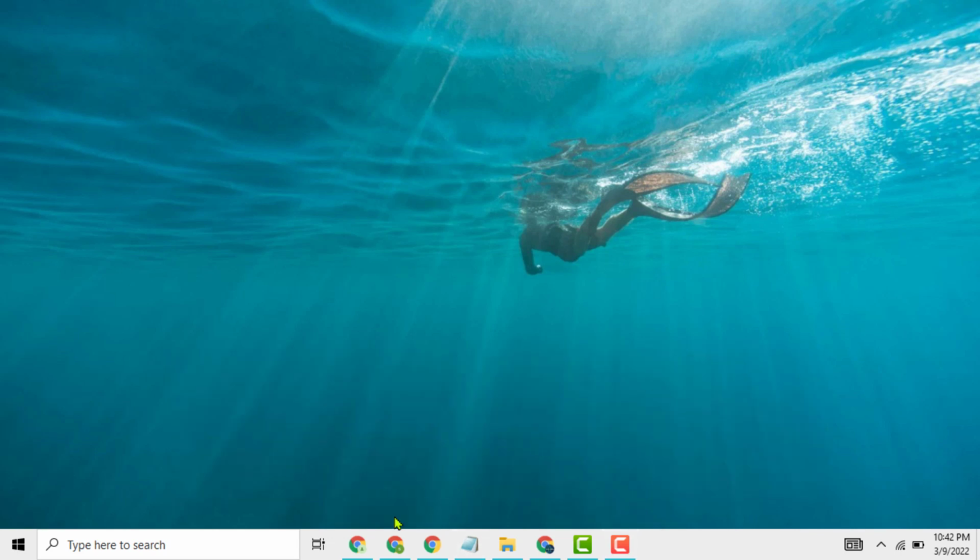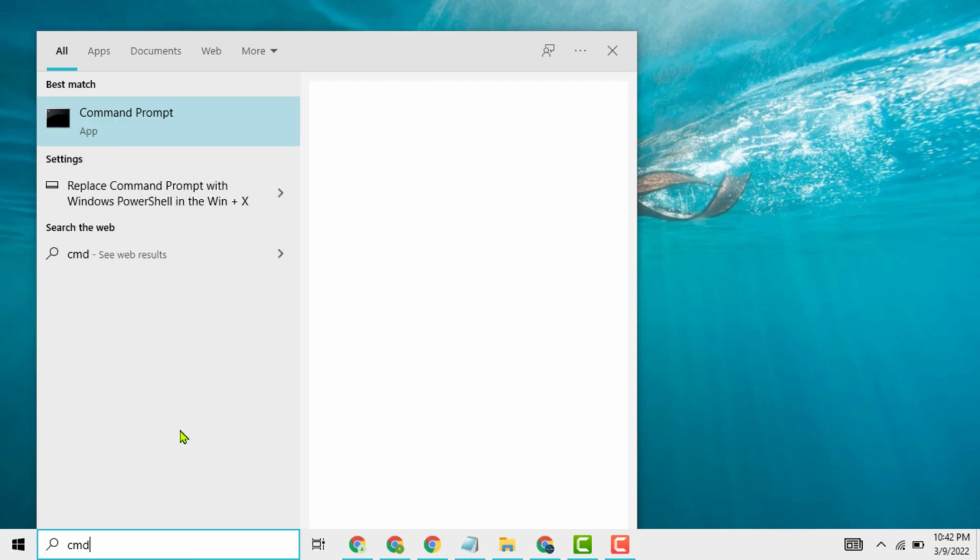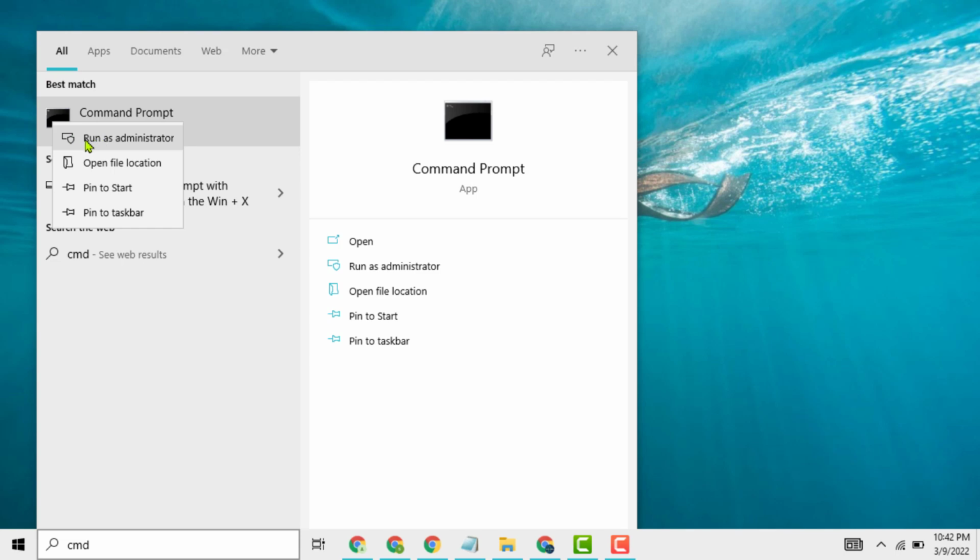First you need to click on start. Now type cmd. Now right click on command prompt. Now click on run as administrator.